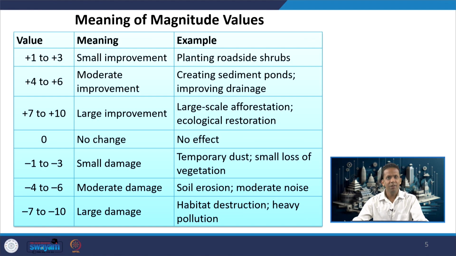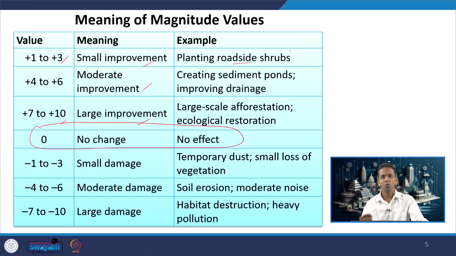So, the meaning of magnitude values. The scale is 1 to 10. If we go from 1 to 3, there is an improvement, meaning we are moving positively; moderate improvement for 4 to 6, 7 to 10 is a very large improvement, and 0 is no change, no effect. Examples of such positive improvements are planting trees or shrubs along the roadside to stop dust and pollution, to stop breaking down of roads or soil erosion, creating sediment ponds, improving the drainage, and large scale afforestation. These will have a positive impact on the environment, help restore ecology and maintain biodiversity also. Those kinds of examples would have positive magnitude values.